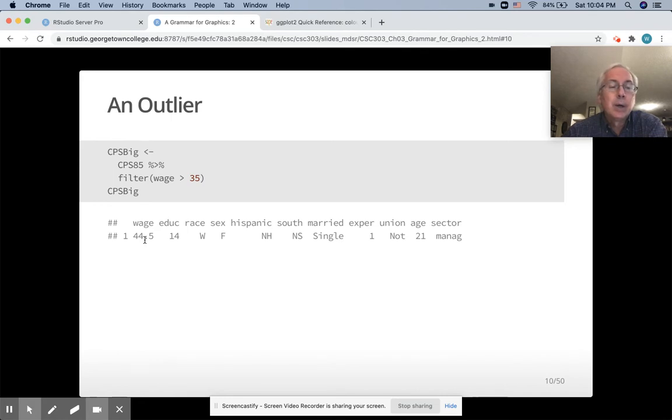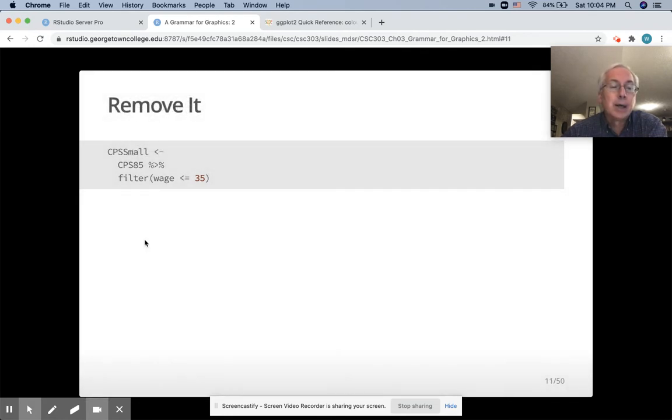And so what we can do is form a new data set. We'll call it CPS small, and we'll filter on all the people who are making less than or equal to $35 an hour. That's going to remove just that single observation from the data set and won't skew some of our analysis needlessly, because we know that it can't possibly be a correct number. We'll come back and work with CPS small later on in the slideshow and in a future video.